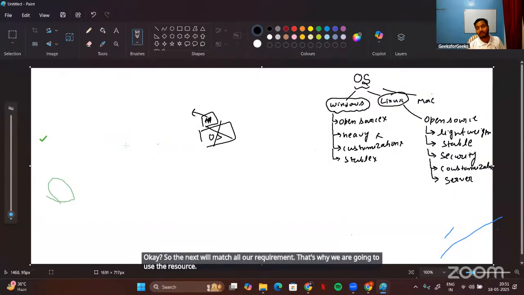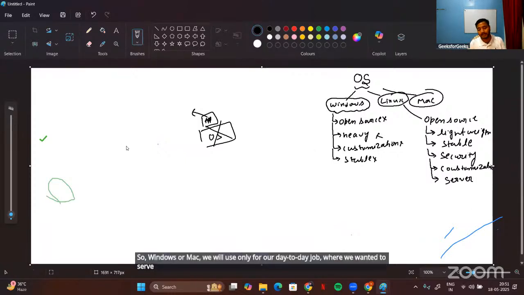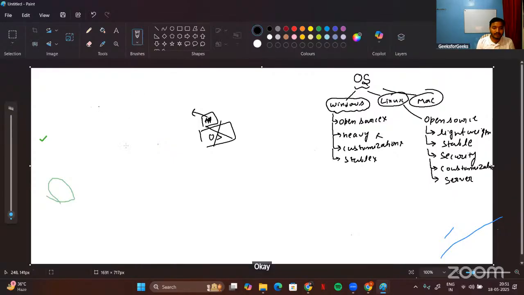So Windows or Mac, we will use only for our day-to-day job where we want to surf the internet, or watch some normal movies and all. Mac is good. But if you want to set up your own server, Linux is the best choice. So we are going to use the Linux operating system over here.